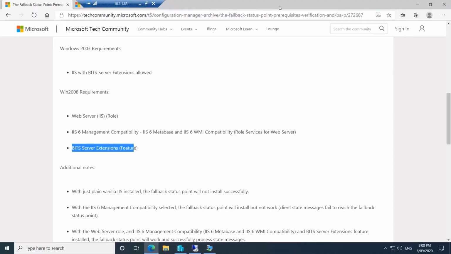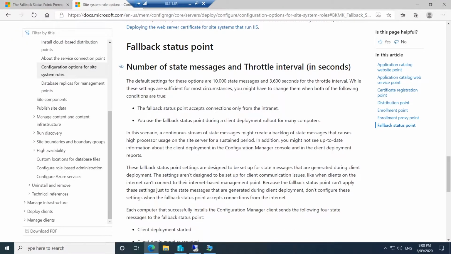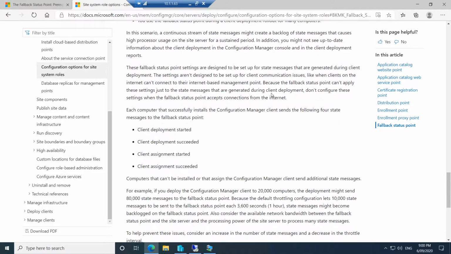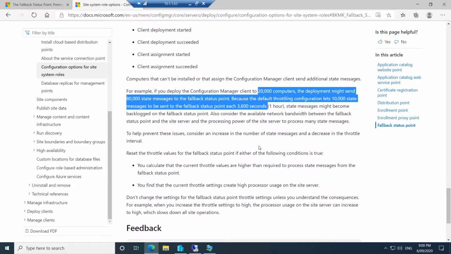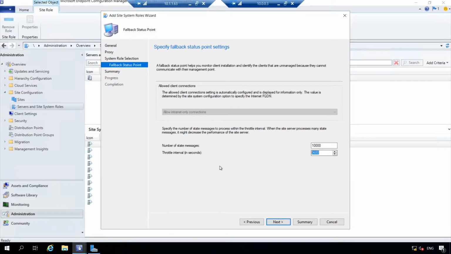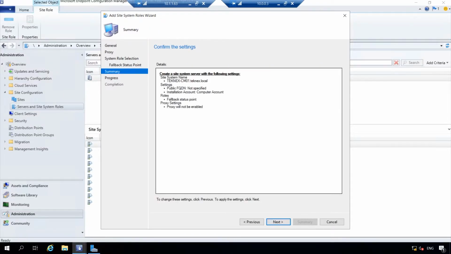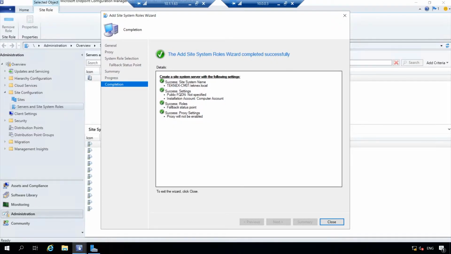So there's a link I found, number of state messages and throttle interval in seconds. You can read it in your own time, and they have given you scenarios and more information if you would like to change it. So let's go back to our Configuration Manager. Here, I will leave it as it is for now. Let's click next, and this is the summary, and click next. There you go. So this is done.